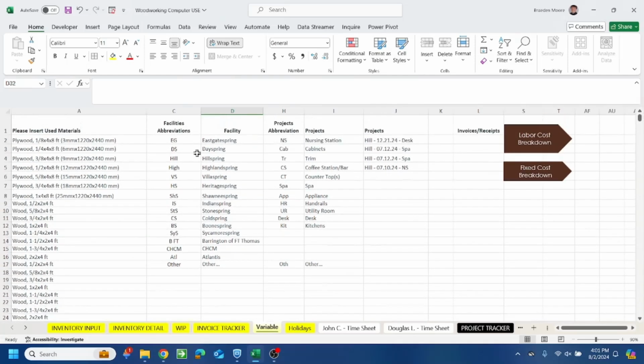The same goes with the facility abbreviations, with the facilities. Projects that are created get logged in here as well. Same with invoices too.